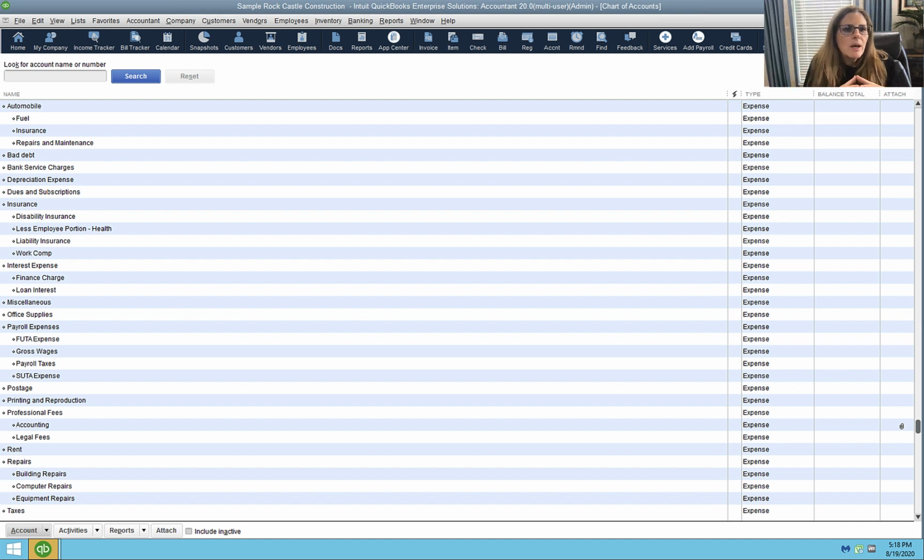is so low. Insurance is another area where it's really a good idea to separate the different kinds of insurance, like property insurance, vehicle insurance, and workers' comp insurance, health insurance, stuff like that.